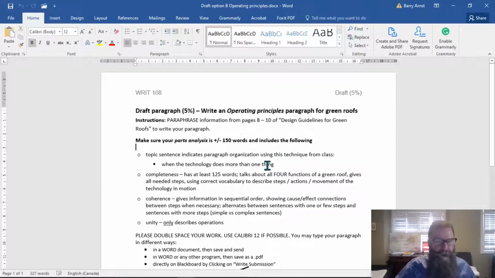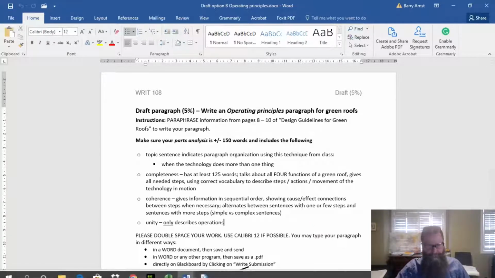Okay? So first of all, your topic sentence should integrate the paragraph organization. We're using this technique, which we just talked about, when the technology does more than one thing. So start with that topic sentence that you already had from task 11. Then you want to make sure that your paragraph is complete. Again, you'll probably need at least 125 words. You're going to be talking about those 4 functions of a green roof. We're going to be giving all the needed steps. Now, in this case, we don't have a lot of steps for each one, but each one has 2 or 3 steps.